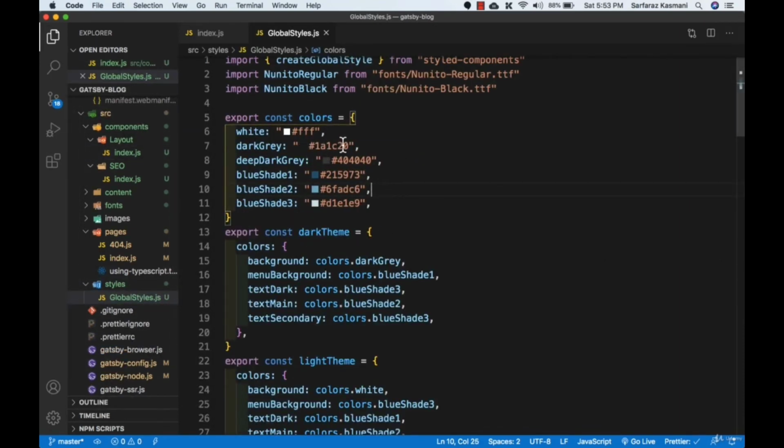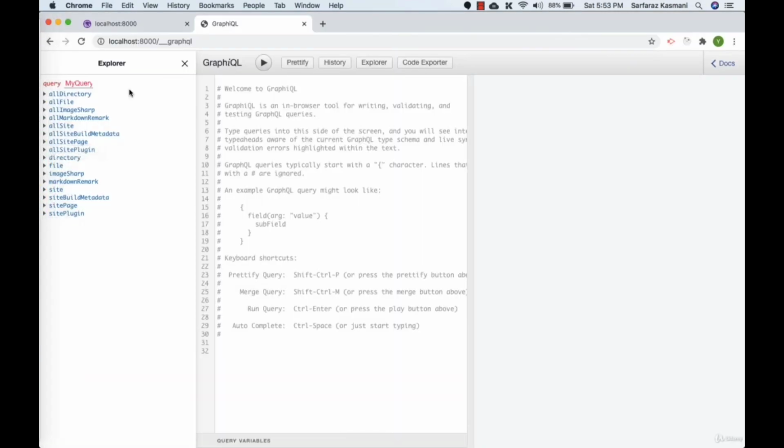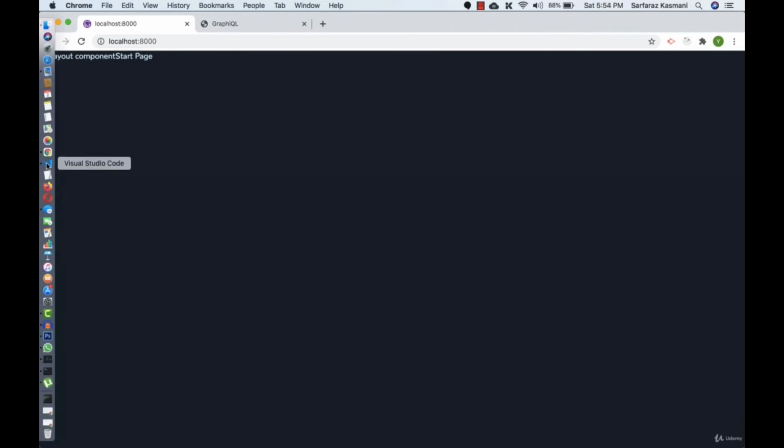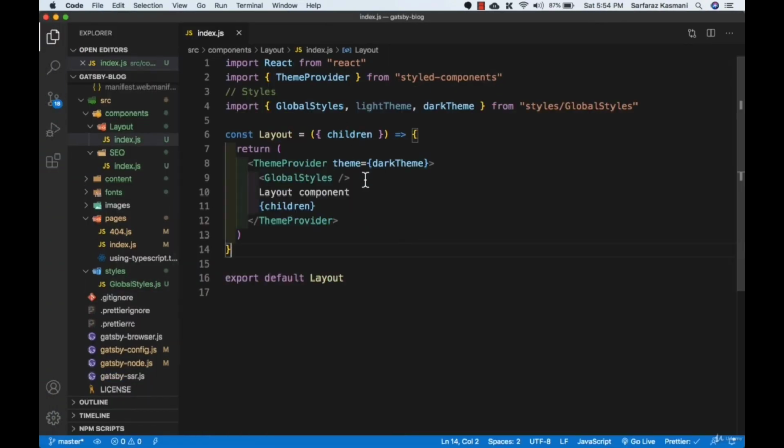So here I want to change this color, dark gray. I want to change the hash code to 1A202C because I like this color. Let's save this and let's go to the browser and check. Okay, the color has changed to bluish. I like this color. If you want to keep the existing color you can keep it, or you can change it to this. Okay, so let me close this file, and now let's move ahead.